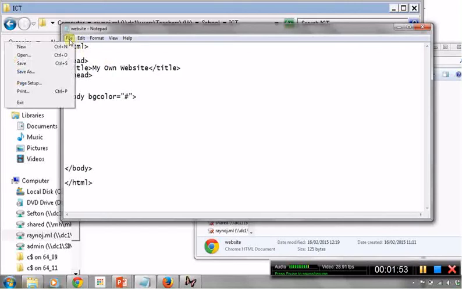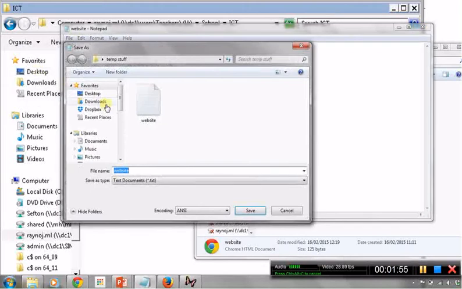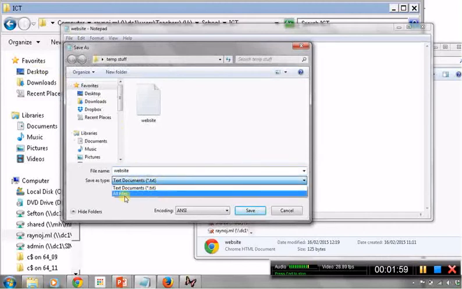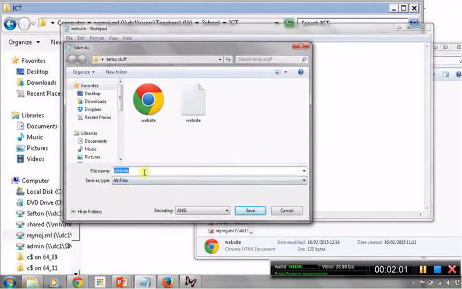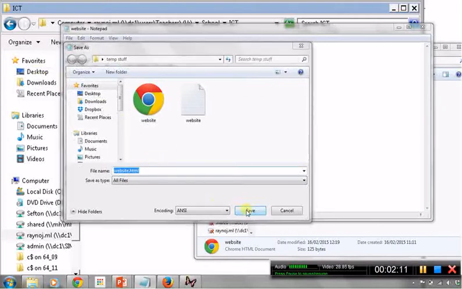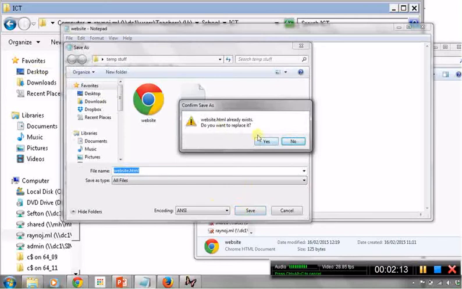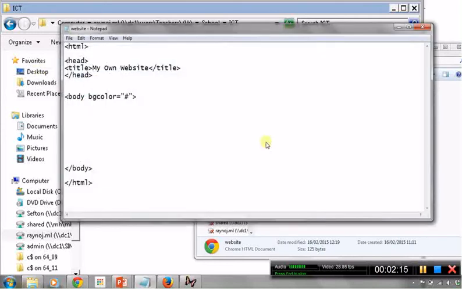So we're going to go File, Save As, and instead of it being a text file, we're going to change that to all files, and at the end of the name I'm going to put in .html. Okay, so that's telling the computer that we're saving it as a website basically. And I press save. I already had done this, so mine's showing up like that.